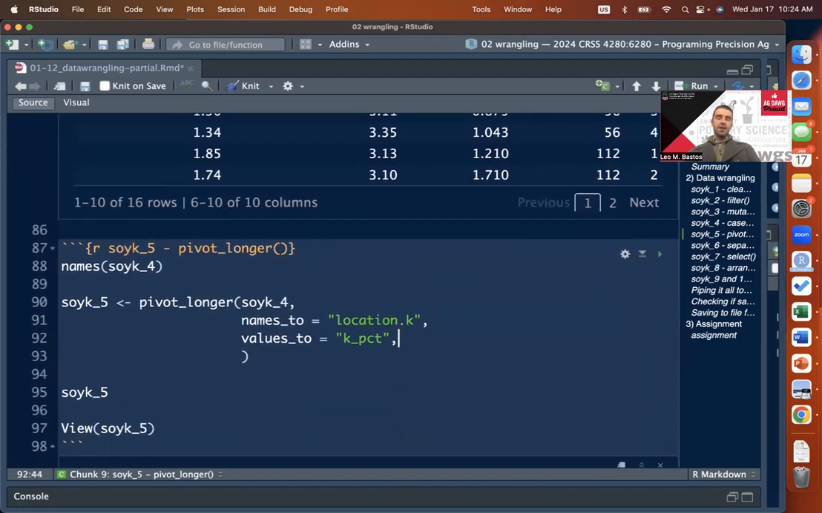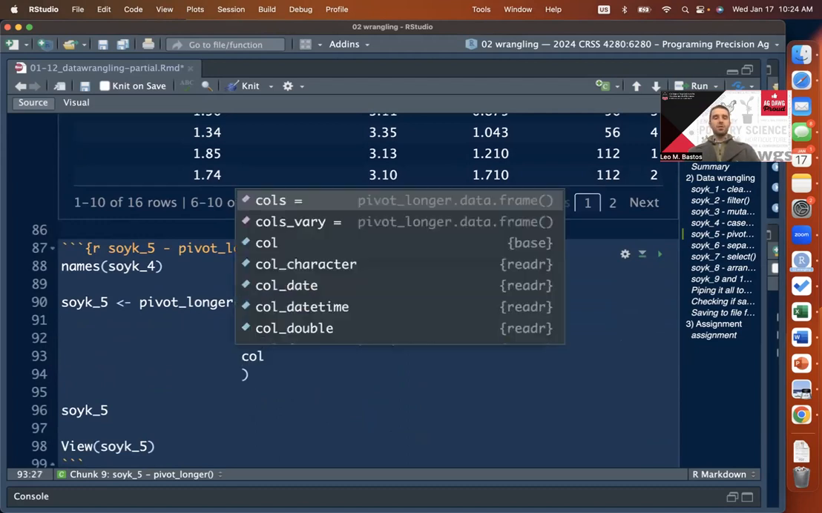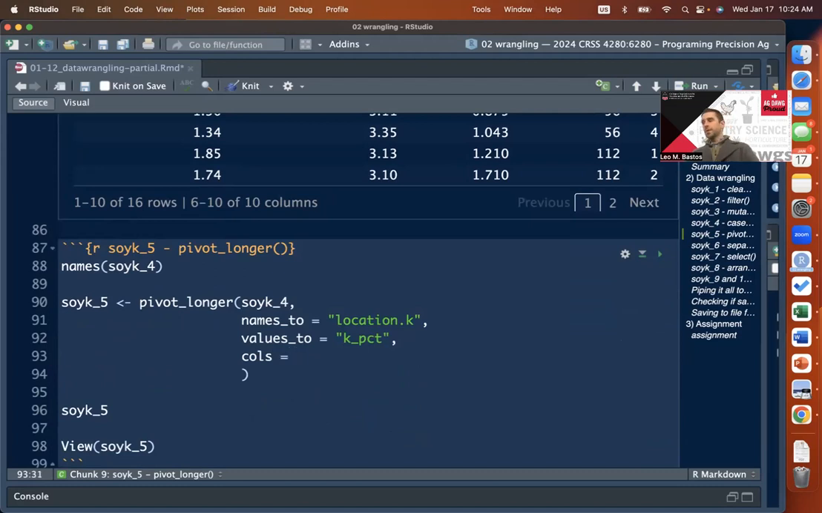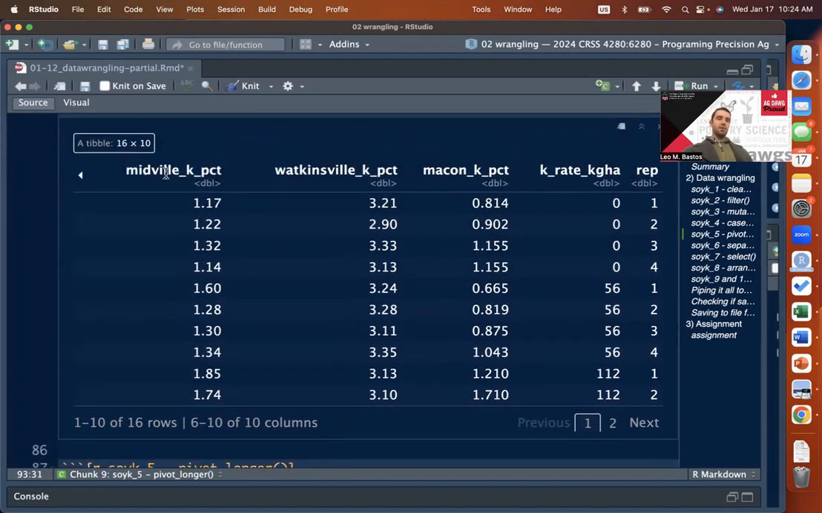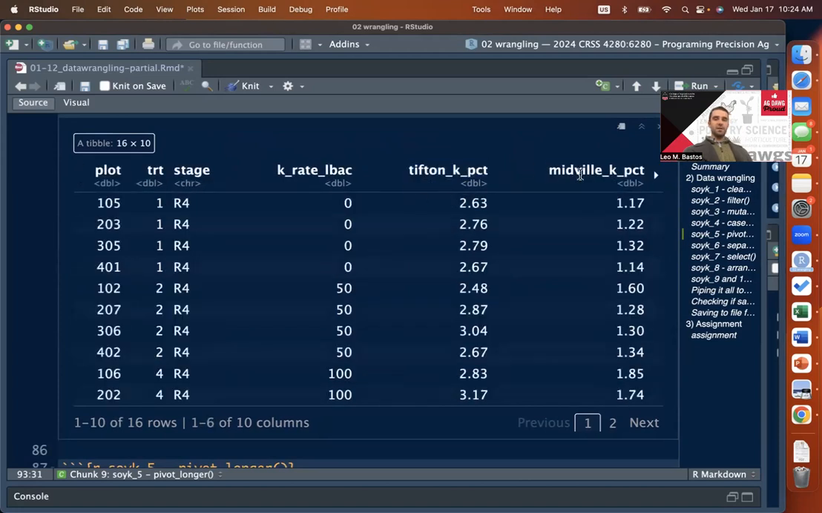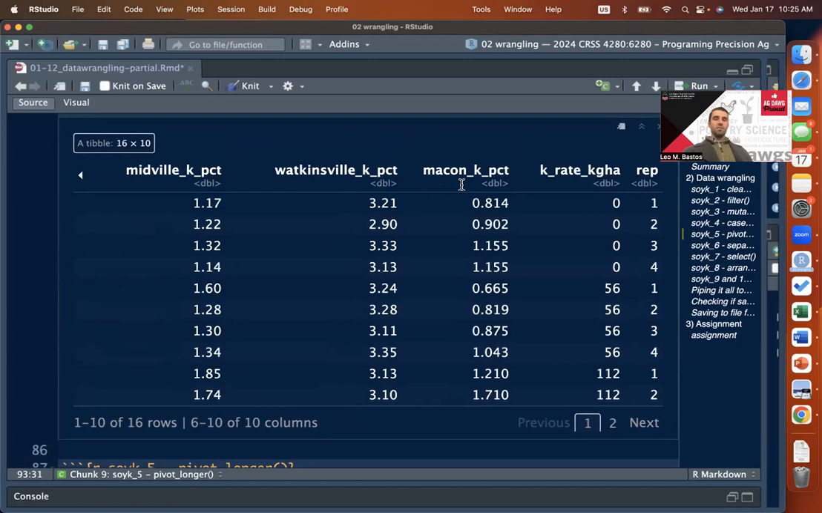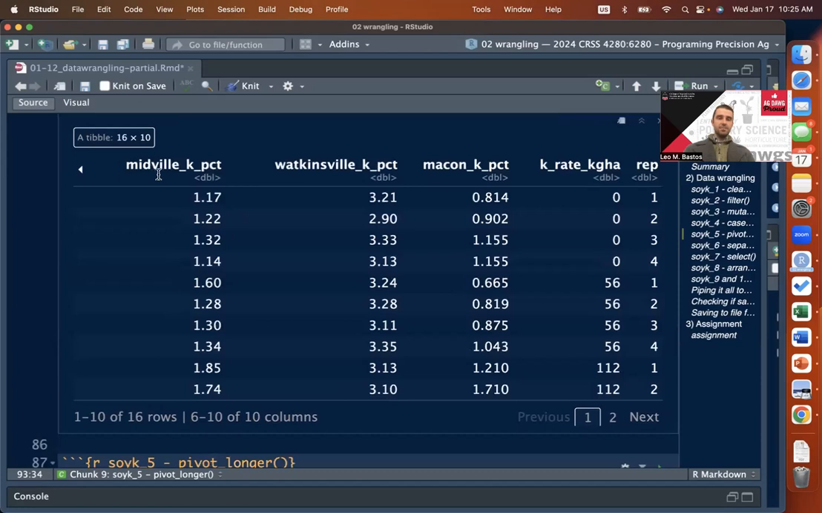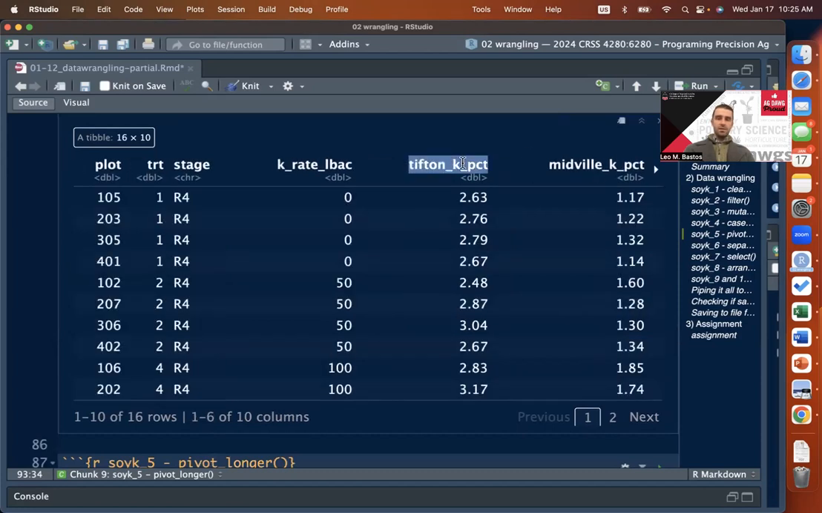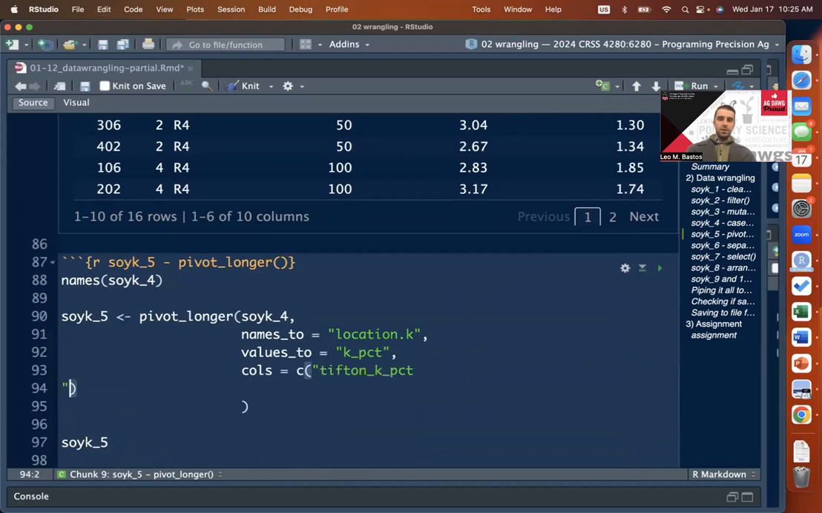So we come here, add a comma, hit return just to break the code. And then it has this other last argument called cols for columns. So here is where we give the name of the columns that we want to pivot longer. What we could do is simply, starting with Tifton, Midville, Watkinsville, and Macon, just give them using the C function, like this. So if we just say Tifton and then the next one, it's going to be Midville and so on. We can do that.